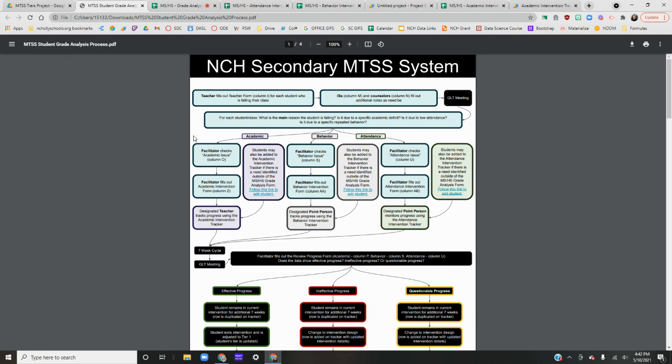This is by no means a perfect system, but it's a nice way to keep things organized and to keep track of what you're doing to help support each of the students that may be falling into those tier 2 and tier 3s for academic, behavior, or attendance. We typically tend to look at class grades at the secondary level. This is not the only data point that we look at, but it is one of our initial data points.